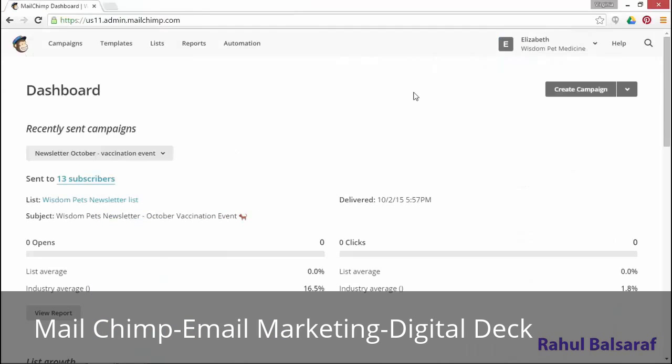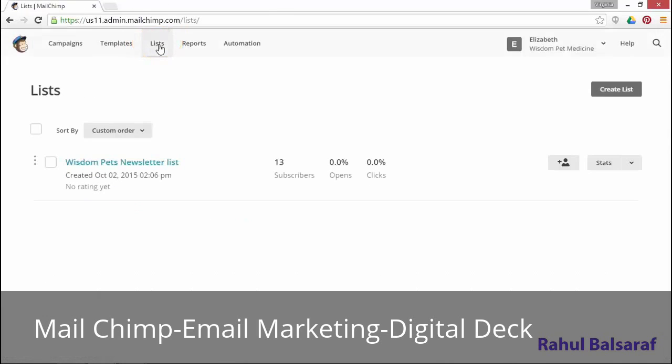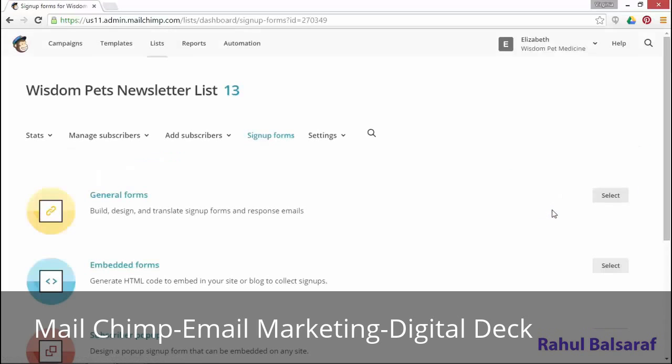To work with the sign-up forms for any particular list, you'll start by selecting the list. We have only one in this case, but you could have many lists sitting here. You'll select the drop-down on the far right for this list and choose the sign-up forms. There are several types of forms you can use.